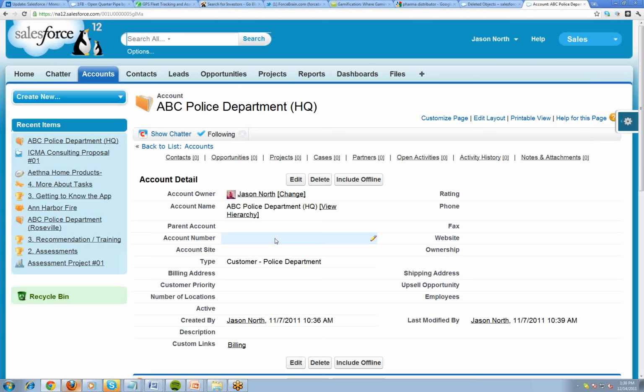There's other approaches where you can import data in, which is very easy to do. If you have like an Excel spreadsheet or something like that, you can just import the records in.